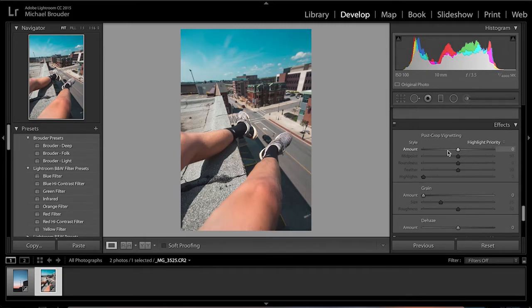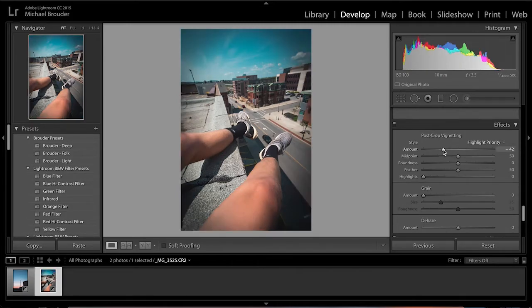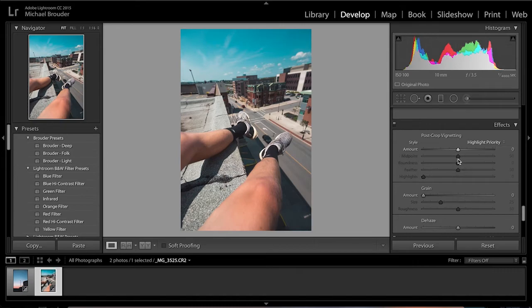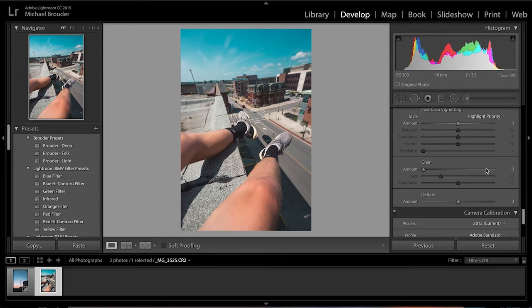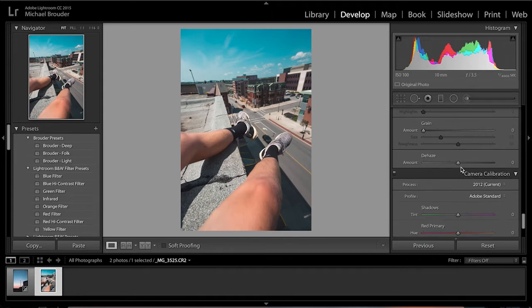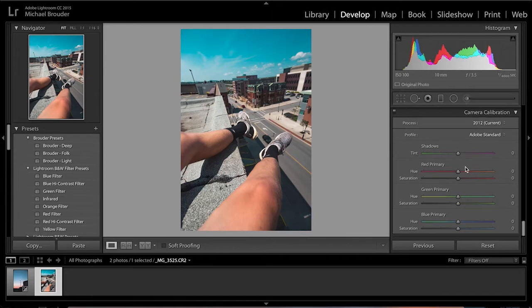Sharpening, again, we just keep it up a little bit. Noise reduction, we'll bring that up a little bit. Removing chromatic aberration. We're gonna enable the profile corrections. This distortion is cool because it can sometimes add a little fisheye effect to your photo. Again, nothing crazy, but just subtle.